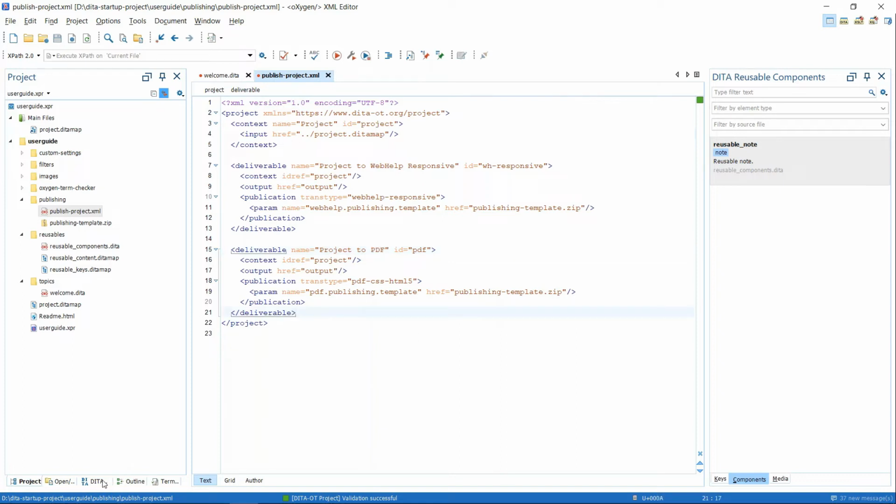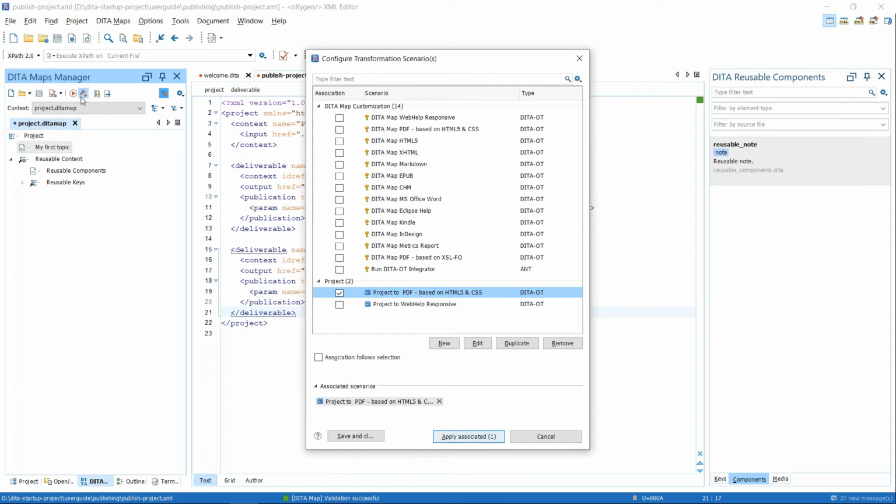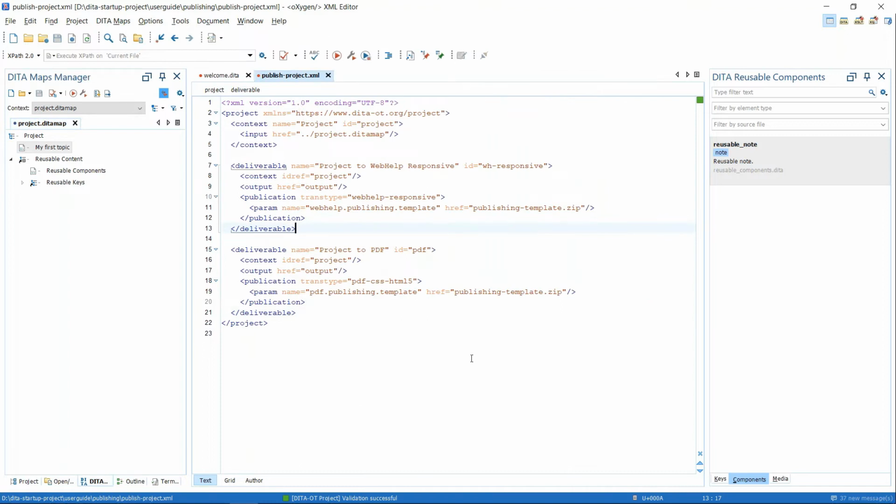And as you may know, in Oxygen, if you want to publish your DITA map, you go to the DITA Maps Manager, and here on the toolbar, there's the configure transformation scenario. A scenario is basically a configuration to obtain a specific output, and then you select what kind of output you want and you press apply. Well, with a DITA Open Toolkit project file, things are easier.